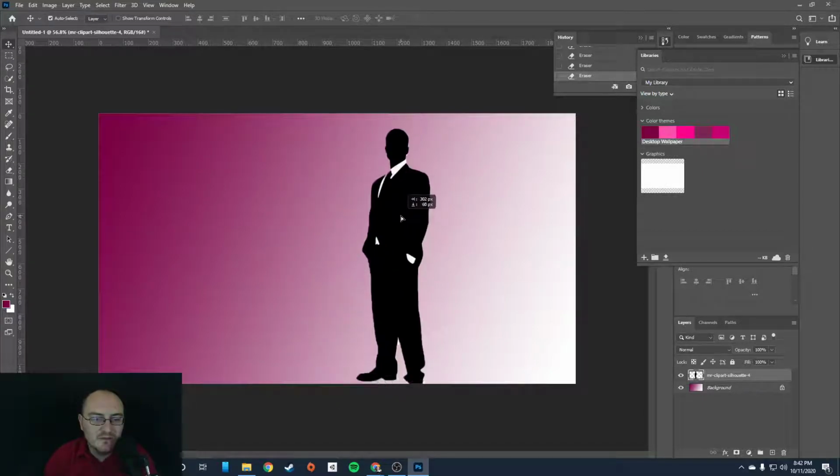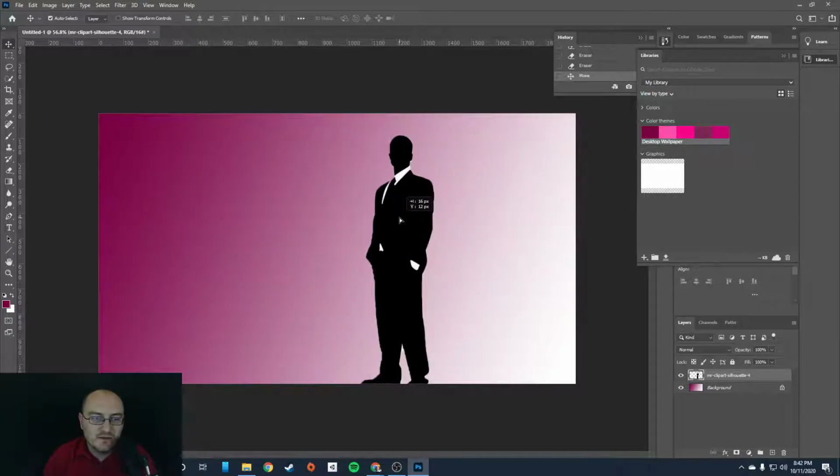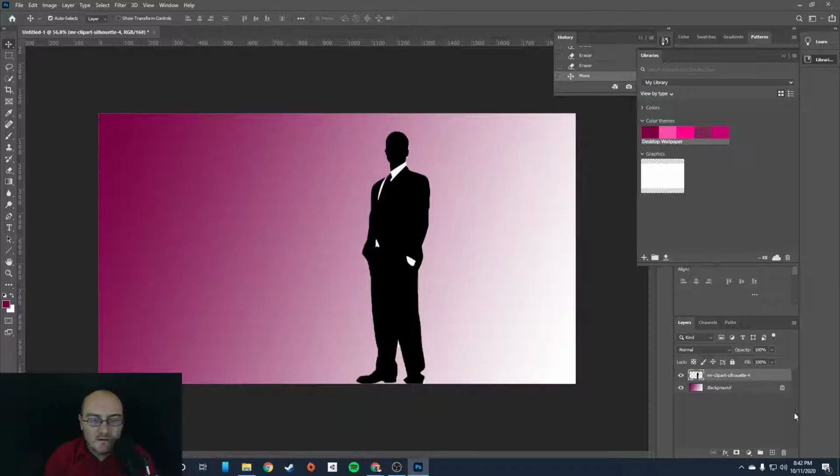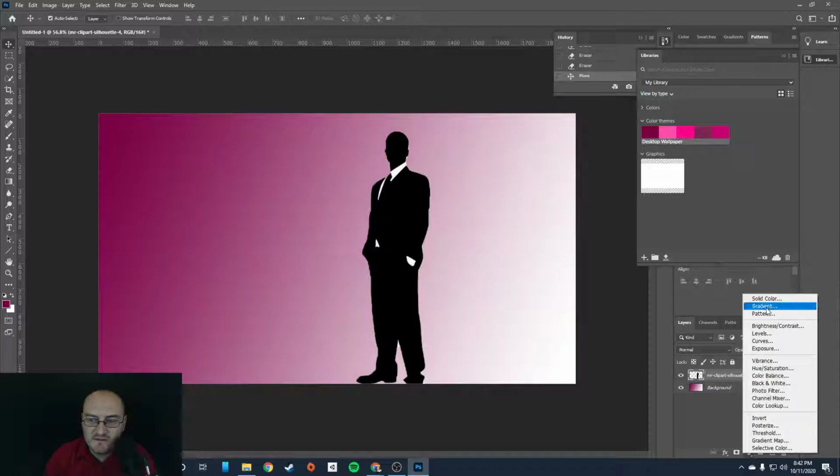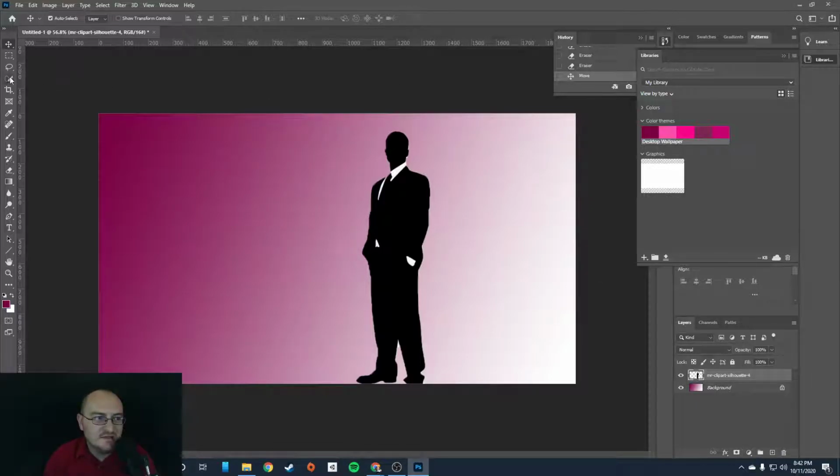I want him a little bit off center. I don't want him to be exactly in the middle. So I'm going to do a little off center. And let's see, should we do an adjustment layer on him? No, let's actually just use the color change tool.